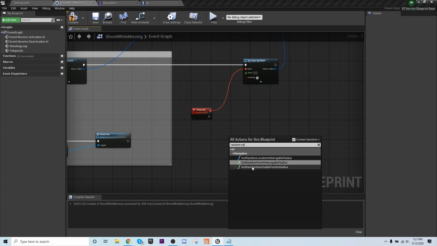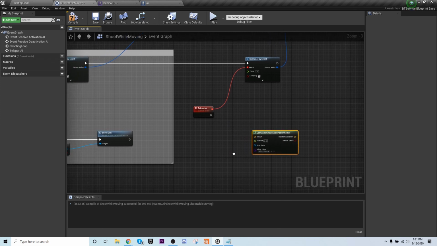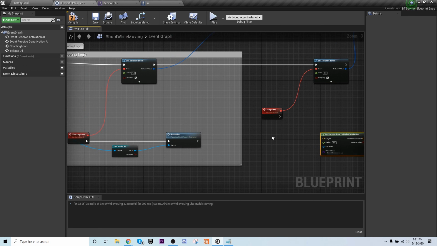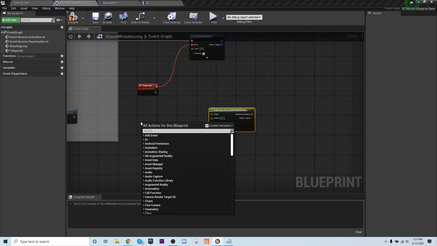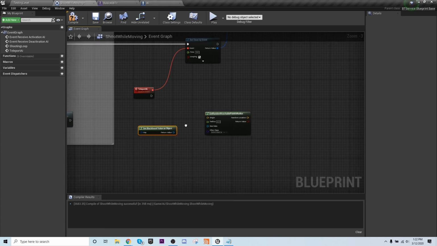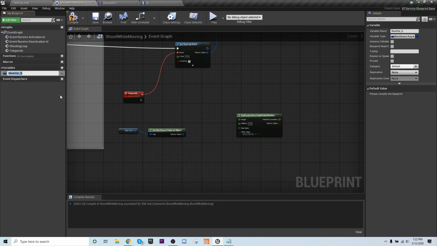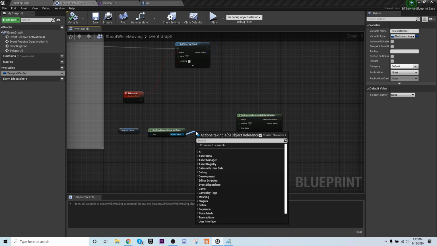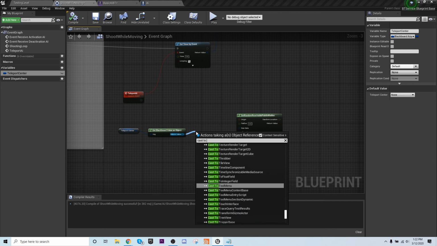So typing in random nav, we're going to get a random reachable point in radius, which is what I'm going to use here. And for our origin, I'm going to get my blackboard value. So I'm actually going to get blackboard value as object. And for our key, we're going to promote this to a variable so that we can set this. And this is going to be teleport center. Let it compile. And whatever we have that set to, we're going to make sure that this is an actor. So we're going to cast to actor.